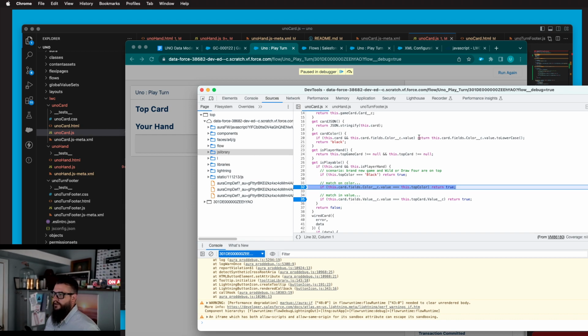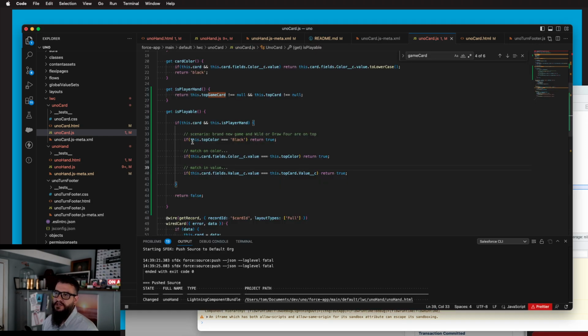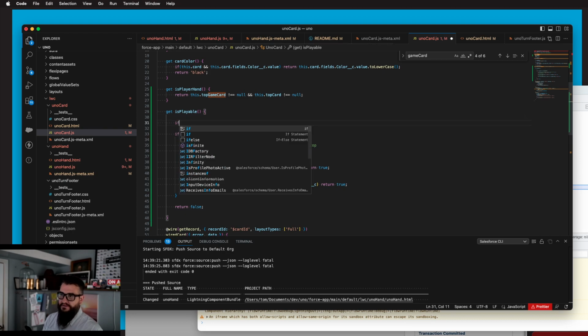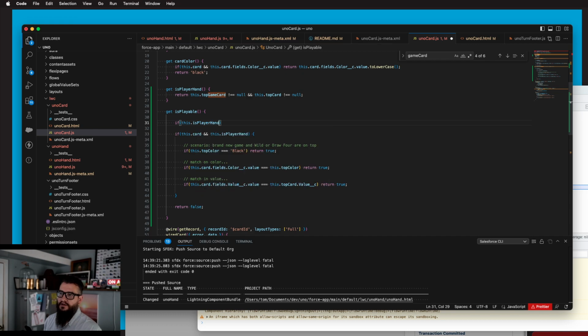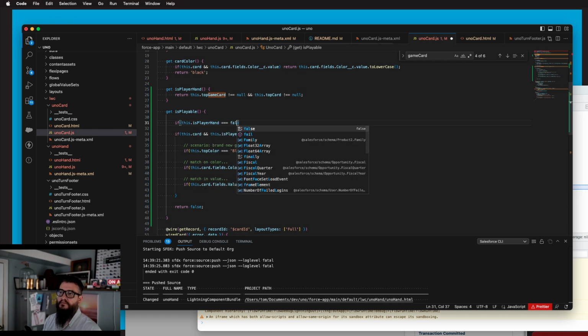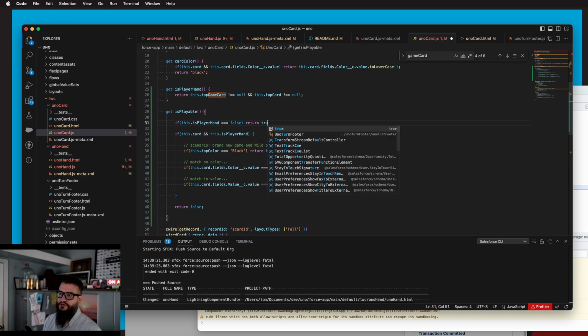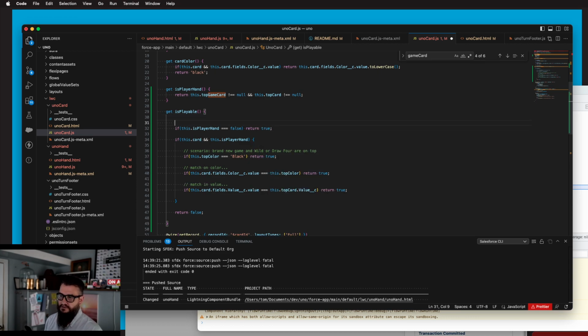Is player card can tell us if it's not the player card, then it's a top card. So, all right, we've got what we need. I just wasn't thinking about it right. So let's see if this dot is player hand. We're just going to return true for now because this is the top card scenario. Then we shouldn't get into any other of the conditions below that.